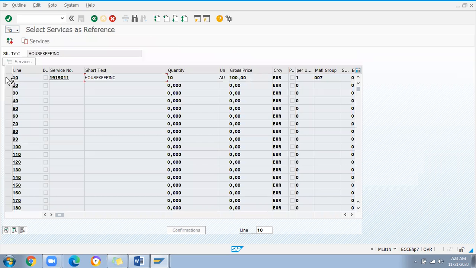See here, another screen will come. The services which we have created, housekeeping, 10 quantity, price, group, everything is here. Just select this line and click on adopt services. You can see here we are adopting the services from the PO. It's master data.